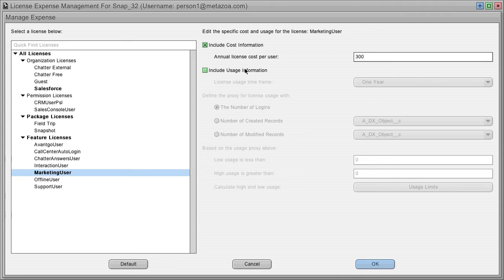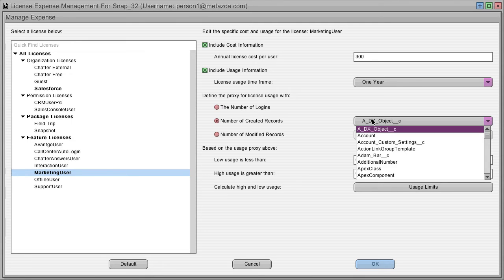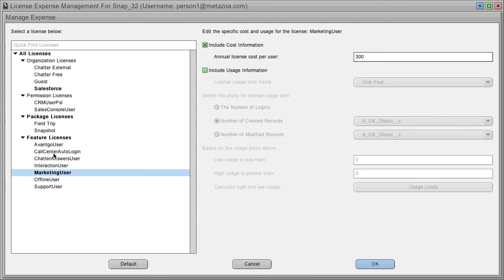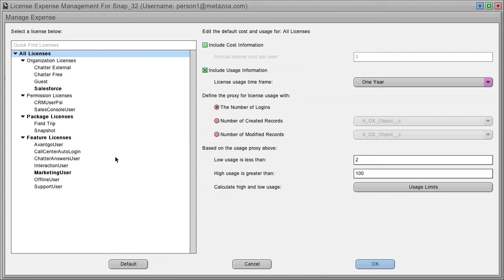You can also have usage information based on the number of logins or the number of created records for any record type. And you can also roll this information up. So if you put the information here on the marketing user, it will only apply to the marketing user. If you put it on the feature, it'll apply to any of the features. And if you put it on all licenses, it will apply to all licenses.